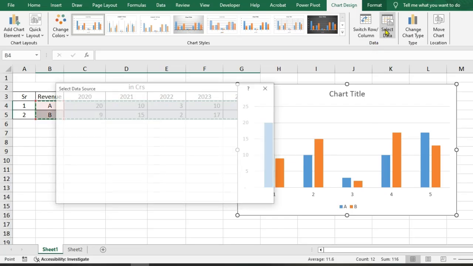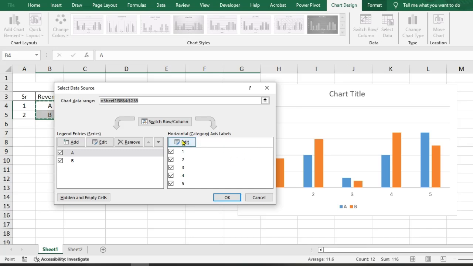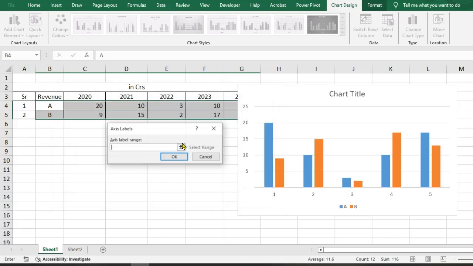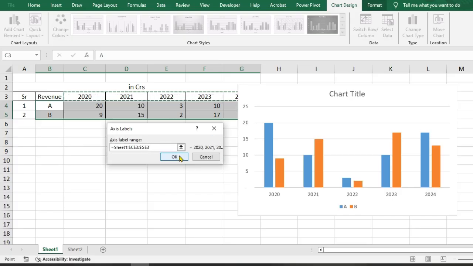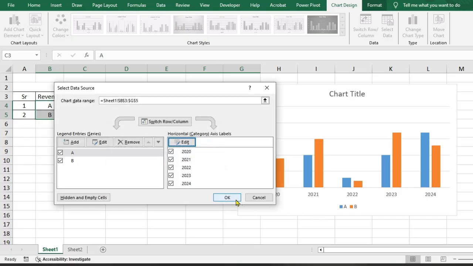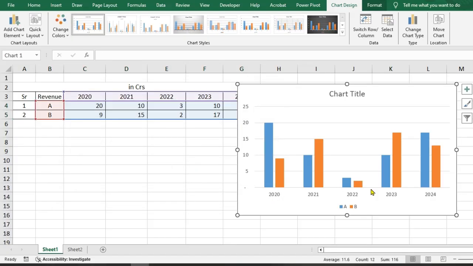Select the data. Here you can see the horizontal category axis labels. So click on that, click edit, and select 2020 to 2024 there. Click OK, and then click OK again. The rest of the data is okay. So now you can see that instead of 1, 2, 3, 4, the years 2020 to 24 have come.